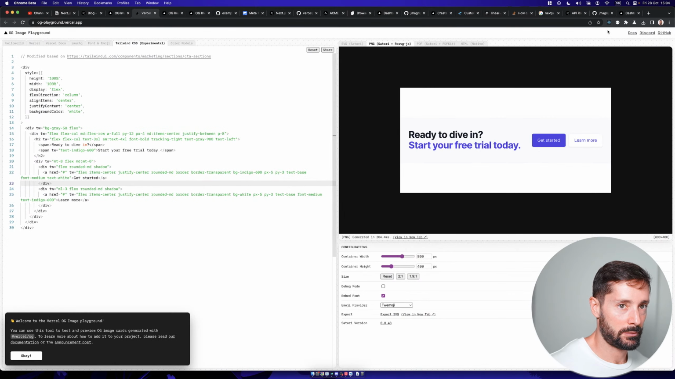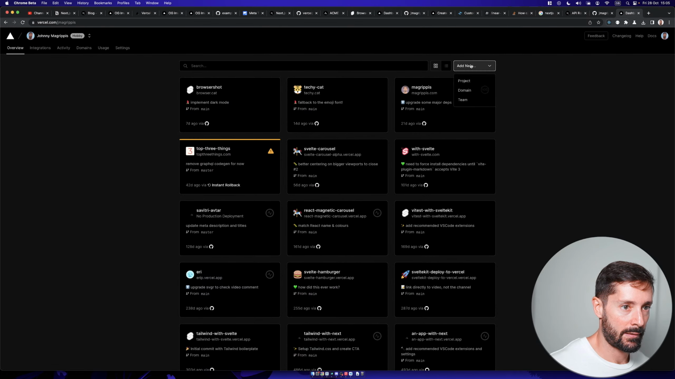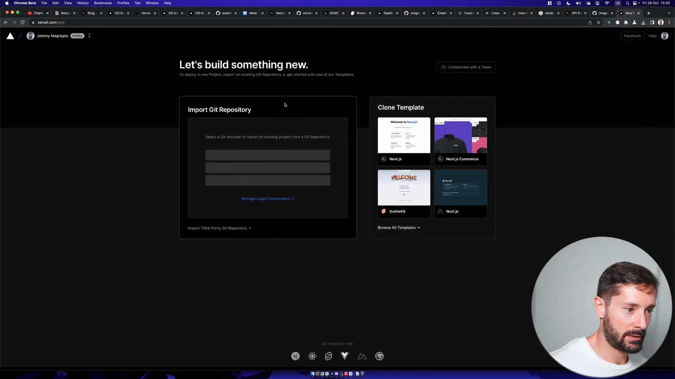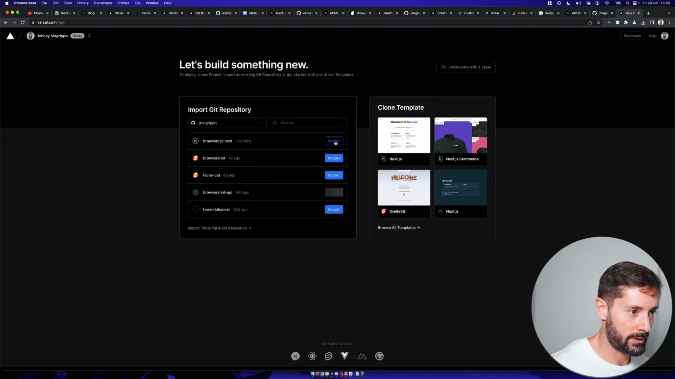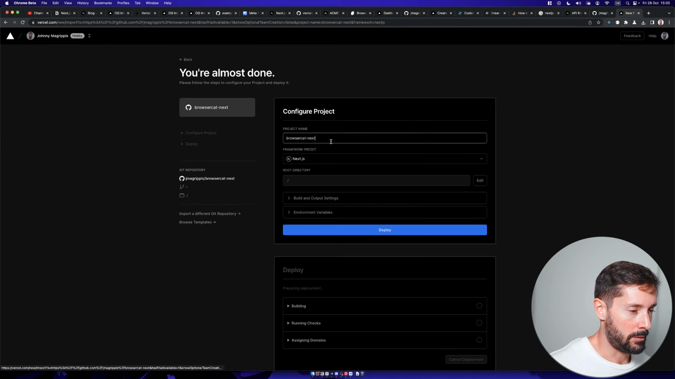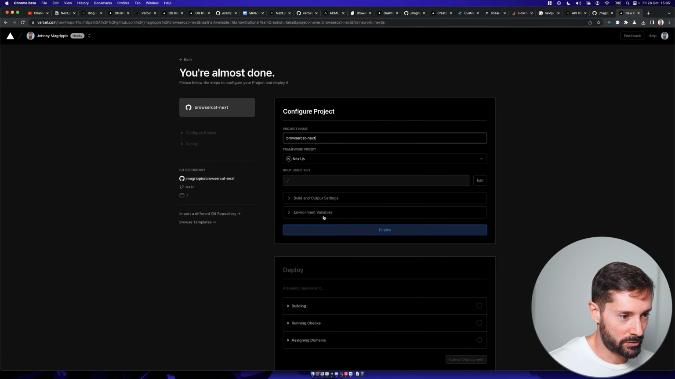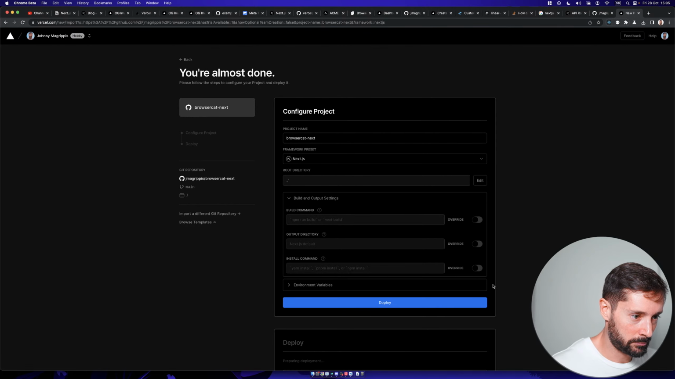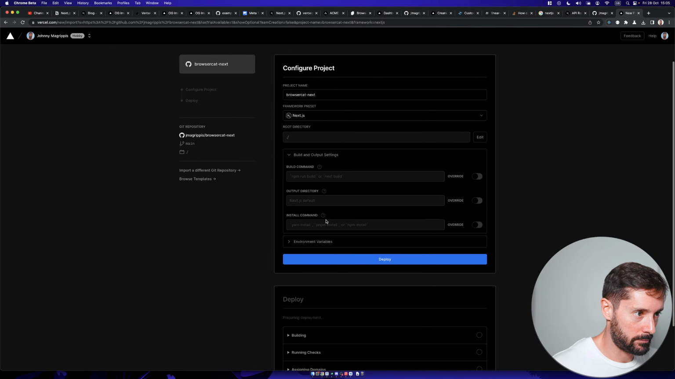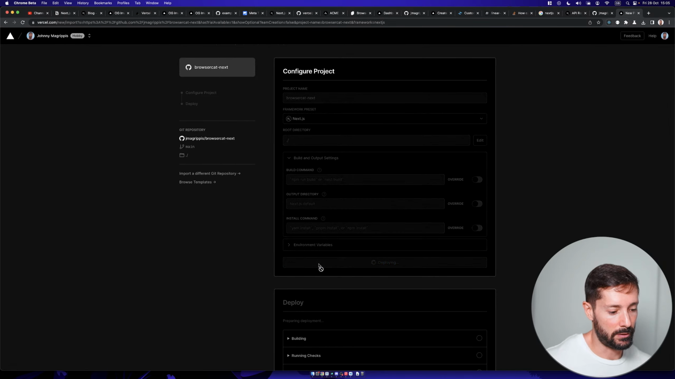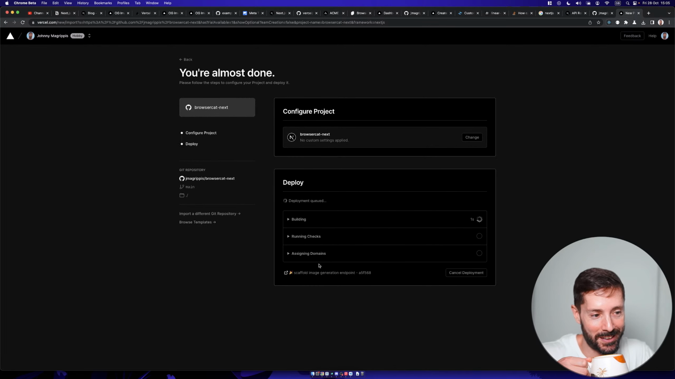Vercel dashboard, add new project with GitHub. Oof, need to redo it, I guess. No, just fine. BrowserCat Next. It's a Next.js project. No environment variables for now. I think this will just work. Let's see how fast the deployment is.